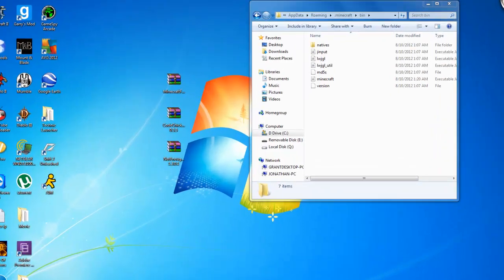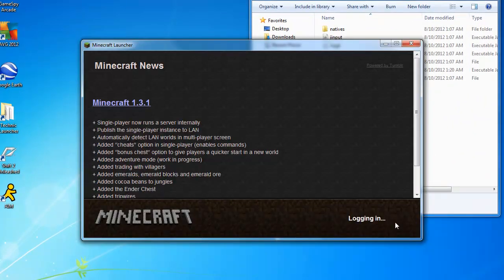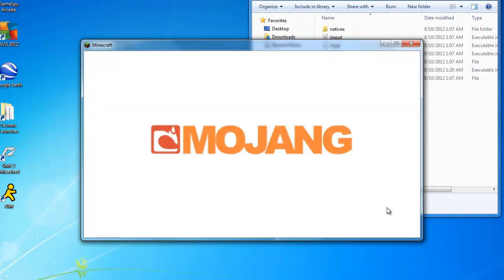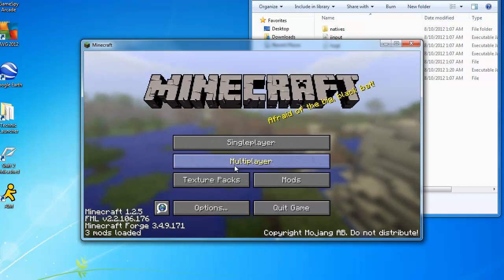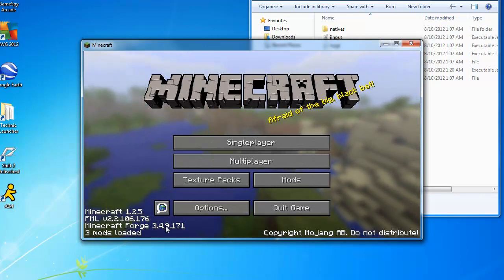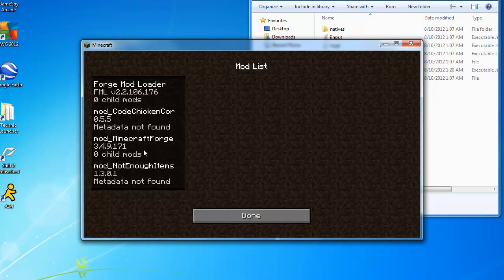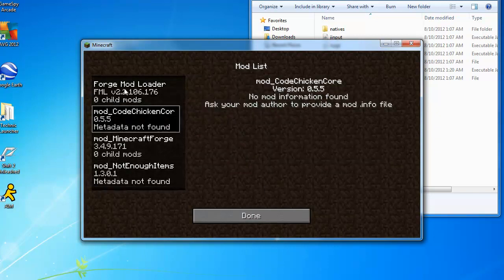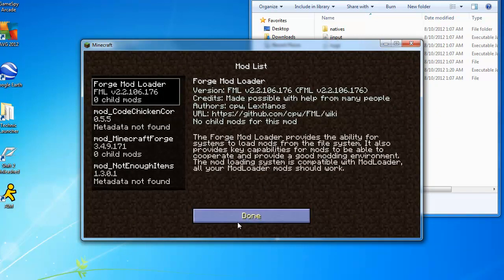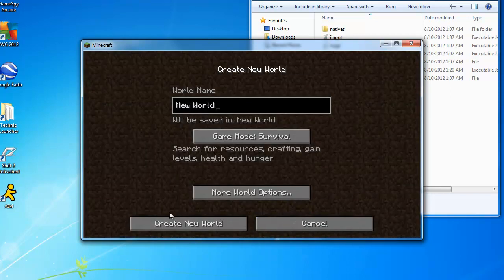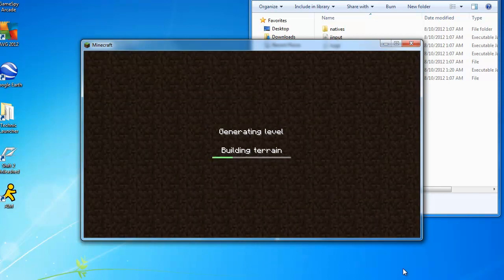You can now launch Minecraft, hit login. You're going to see it says Minecraft Forge and so on. Then if you click mods, it says Not Enough Items, CodeChickenCore, and Forge Mod Loader, which is pretty much the same as ModLoader. Just go ahead to single player, create new world. It's a really loud volume, I know. Building terrain.